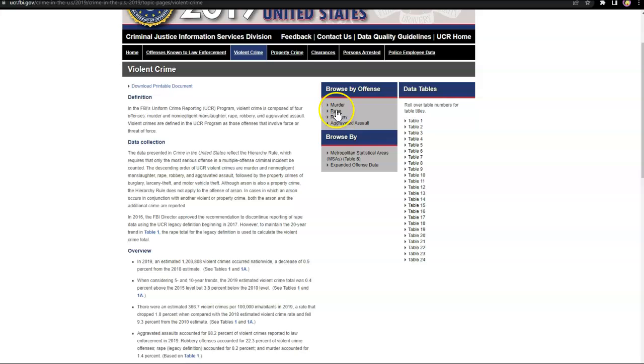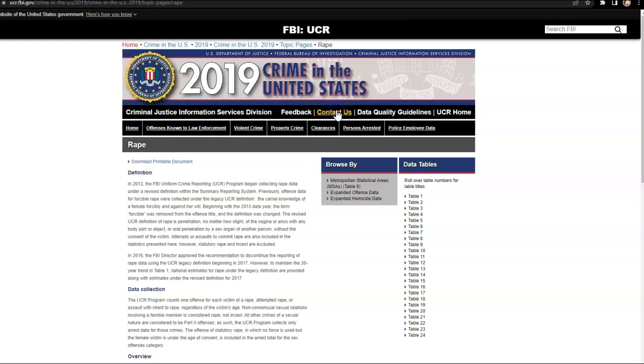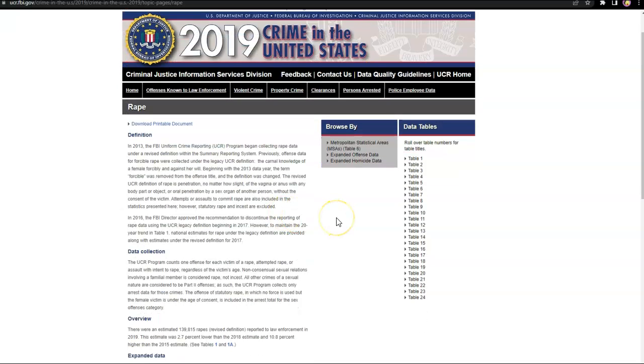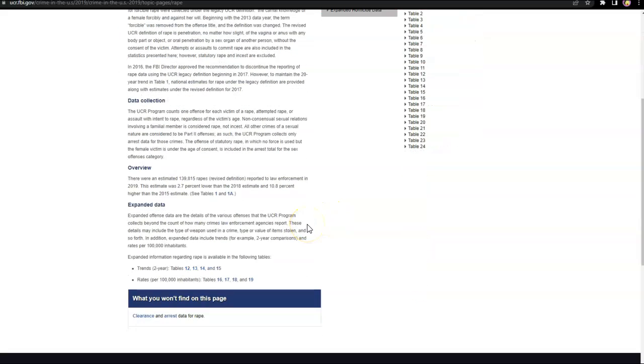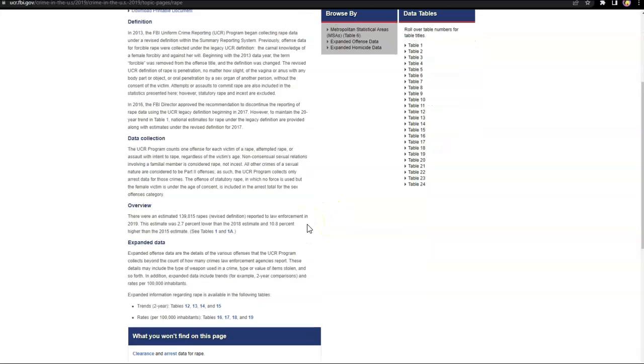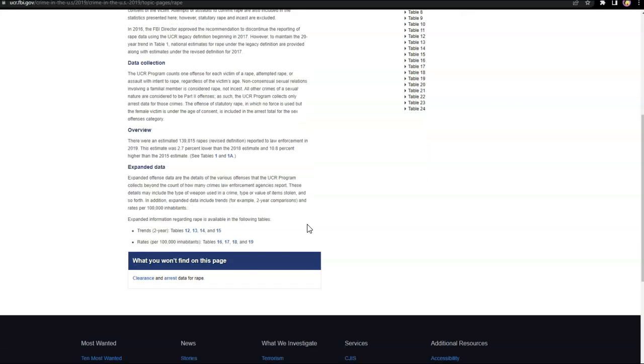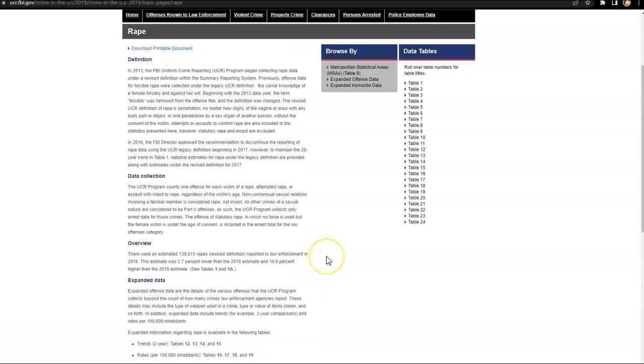So let's go ahead and look at the statistics for rape or sexual assault. Okay, it gives a definition of rape. It talks about data collection and expanded data. And it also tells you what you won't find on this page: clearance and arrest data for rape.